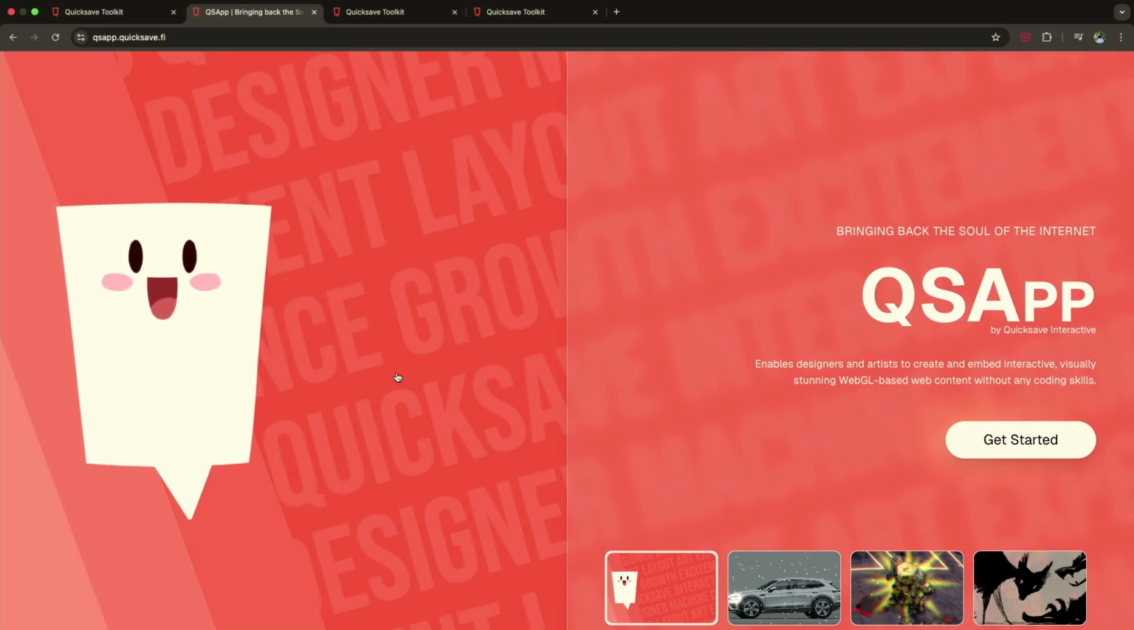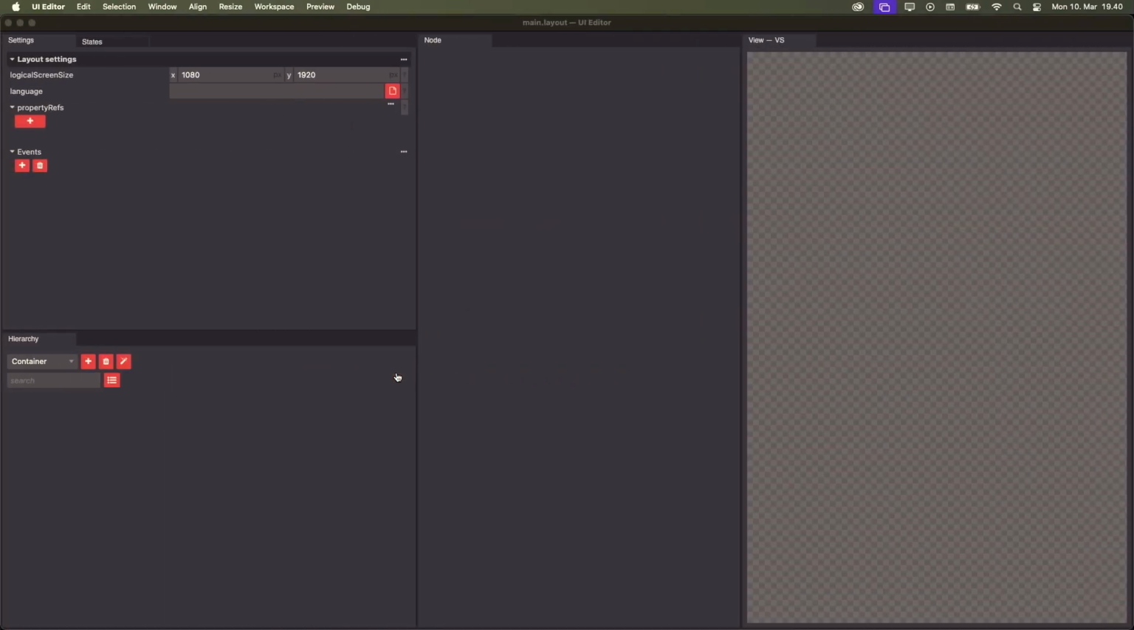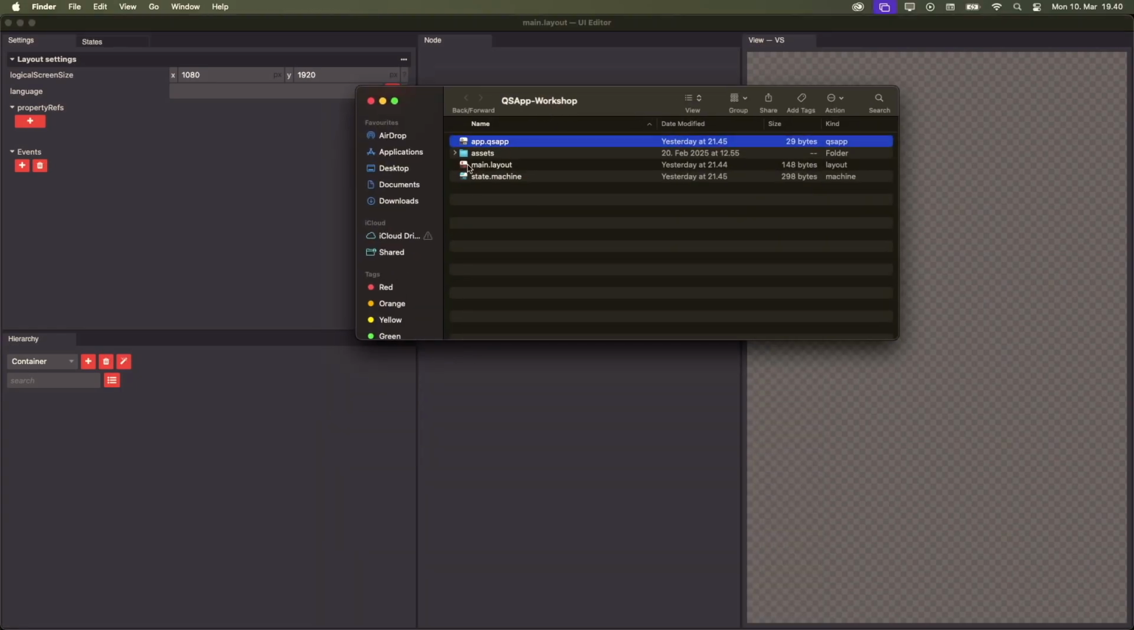Let's start with the UI editor. Actually, let's start with how I've structured my folders, in fact. So I have my layout file, my machine file, and my QSApp file. And these are all created using the editors. I mean, just saving the file. The UI editor gives you the layout file, machine editor gives you the machine file, and QSApp editor gives you the QSApp file. And there's my assets, the assets you'll find in the description, yes.